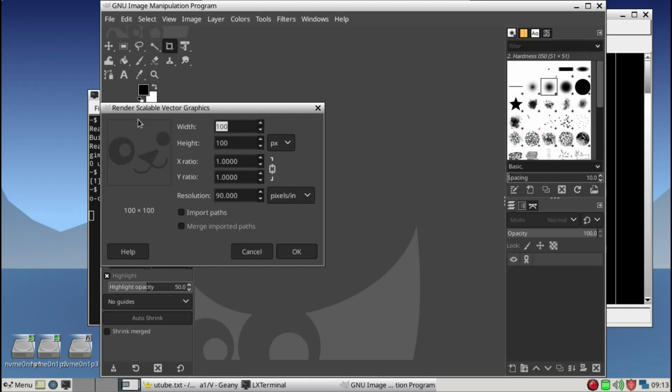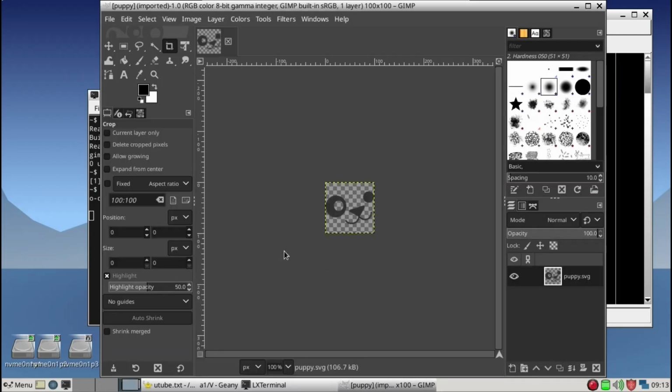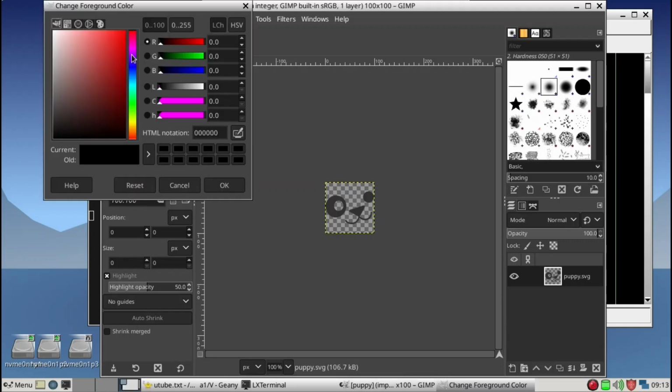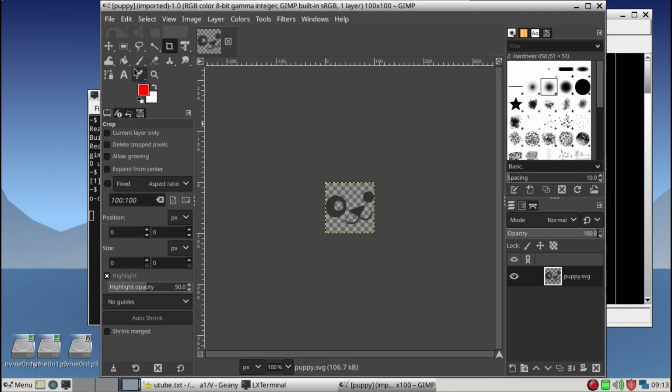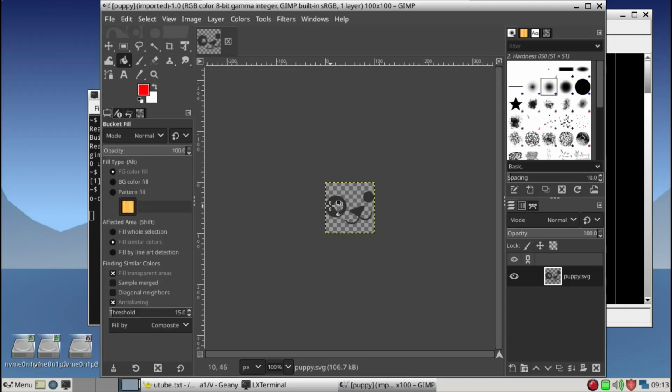Okay, here is the puppy face, and this is fine. 100, this is fine. And then here's what we want to do, make this color red. So we'll just click on this black screen and make that color red. We'll pick the red color up there, and then OK, and then we get a bucket tool here, and then just click on the black part.